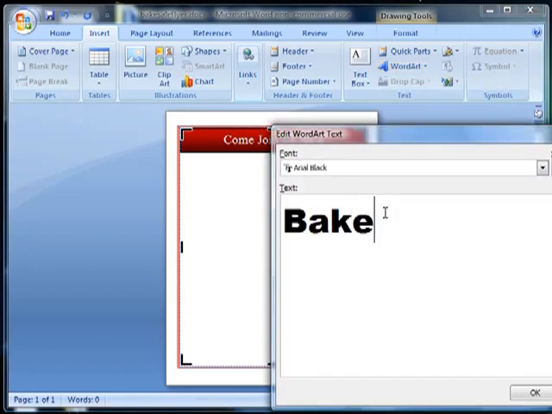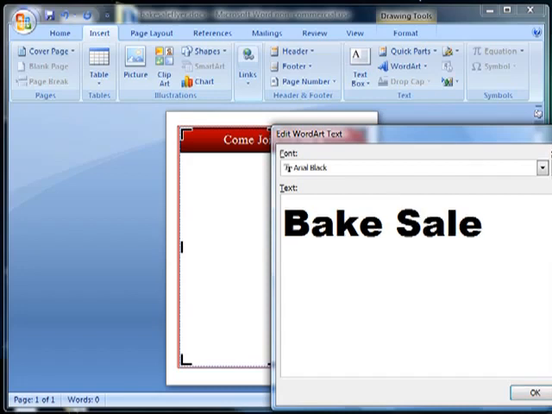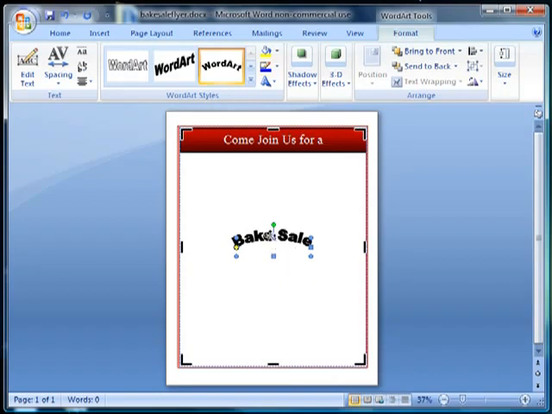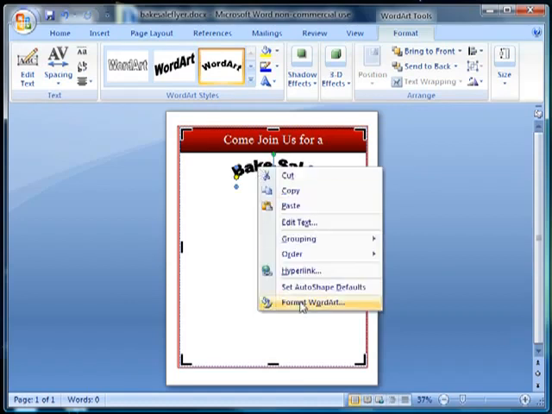It's going to say bake sale, and I'll put it at about 40 and say OK. And it just kind of places it here. You see, I can freely move this wherever I want it. I'm going to put it at the top, and now I'm going to click and do some formatting.